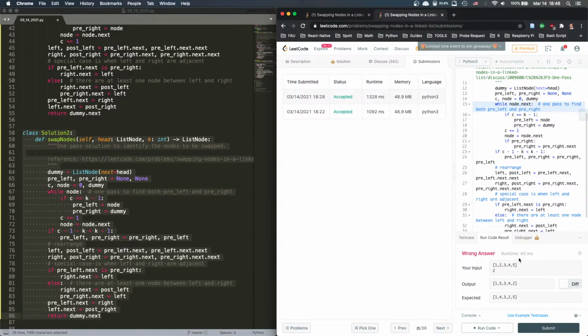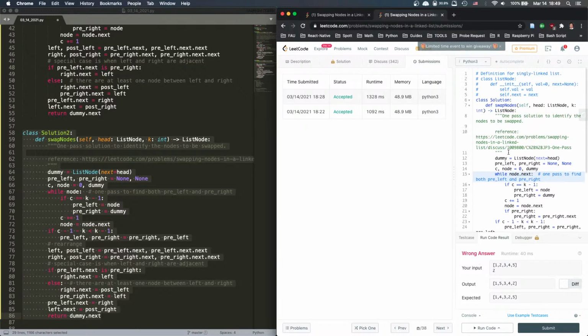I'm already saying no dot next, so I'm stopping here, which means pre-write should be here. That's the target. Pre-write should be here. So I'm targeting, yeah, it should be... we need to have 2 dummy nodes.